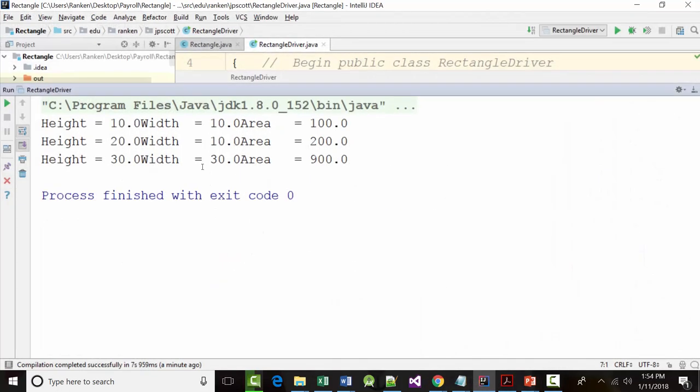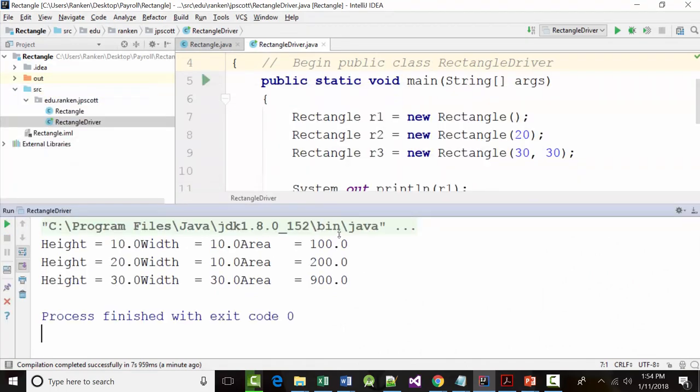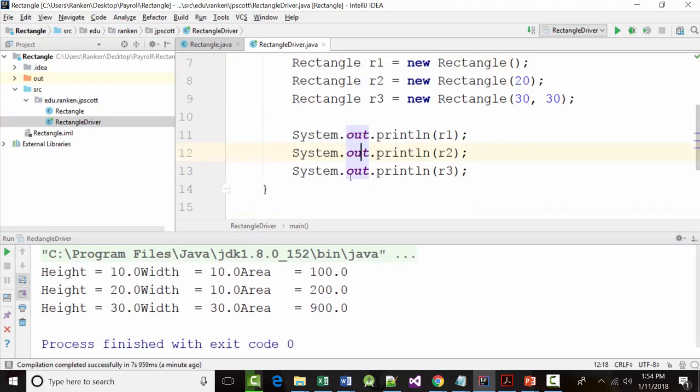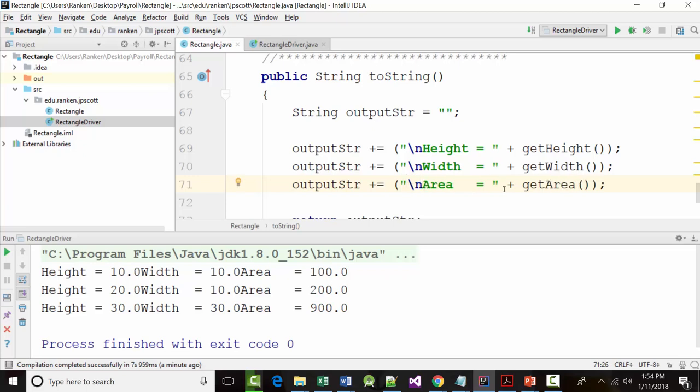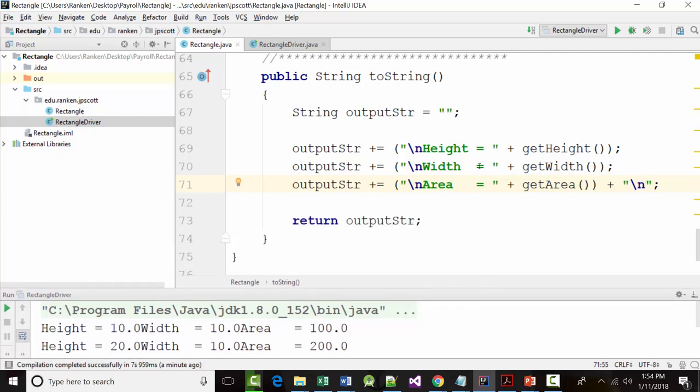So where I have all this stuff, because that's printing out really ugly, what I probably should do is this. Instead of these system.outs, they're fine. But in here, I should put in a \n before each one of these. You know what a \n is. It's a new line. And in fact, when we get done with the area, let's put in another \n. Okay? And I'm just doing this for formatting reasons, for aesthetic reasons.